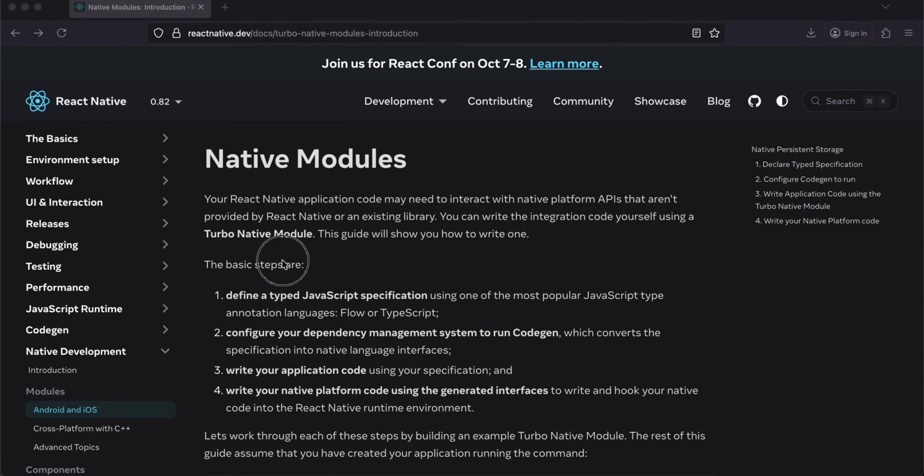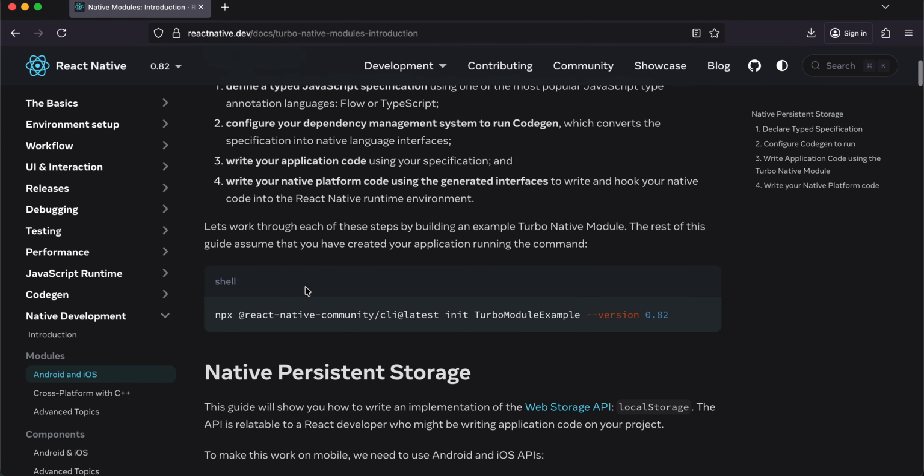So let's get started. First you need to create a React Native application by running this command. You don't need to specify the version. Whatever is the latest version at the time of you watching the video, it will take that version. So you just need to run this particular command. At the time of me recording, it is React Native version 82.